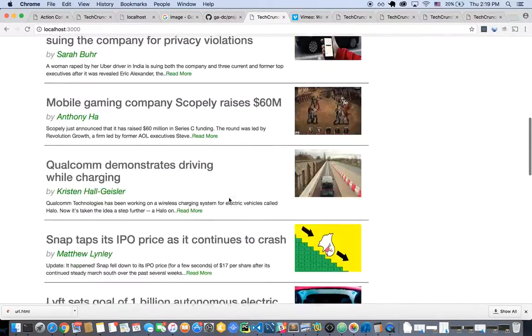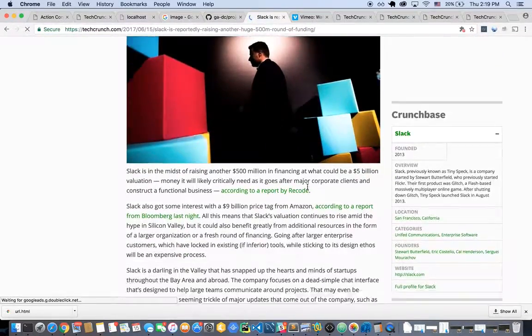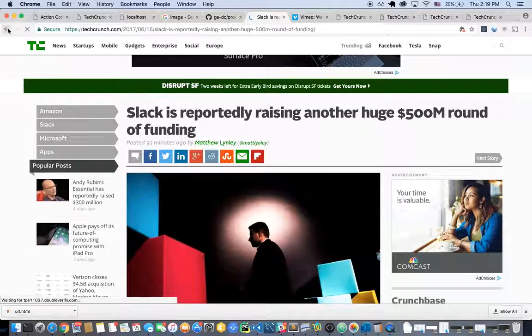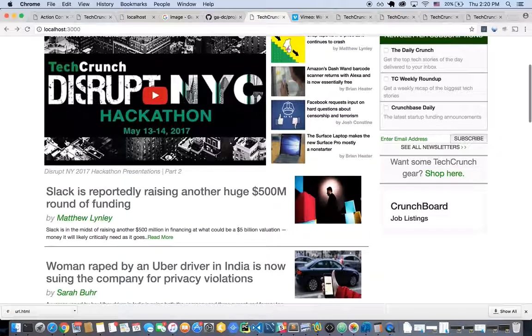If you click on any of these stories, it will actually reroute you to the original site because the information isn't stored in a database. So as you can see here, this would take you to TechCrunch itself. These are not hard-coded, so I didn't hard-code the links in here. They're just all being generated and then rendered.